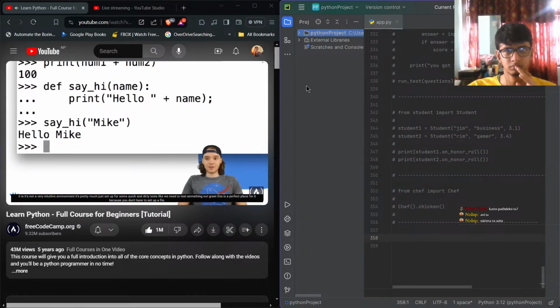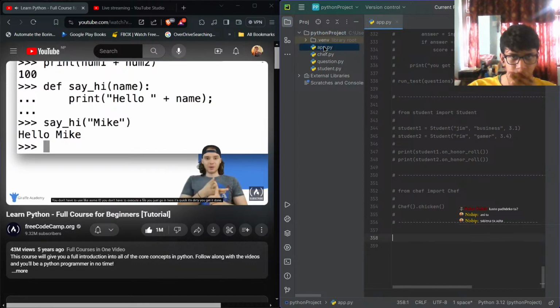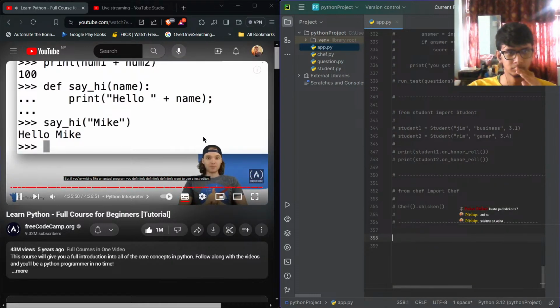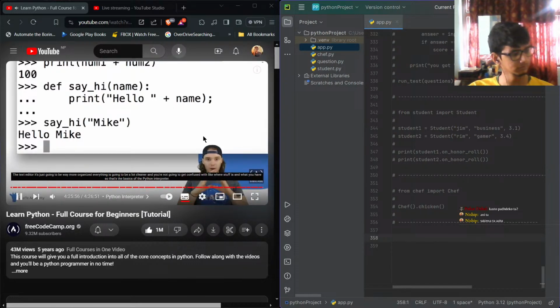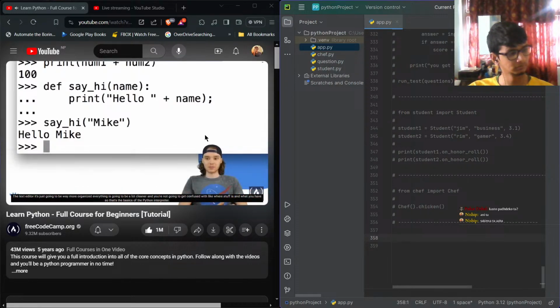If you need to test something out, great. This is a perfect place for it because you don't have to set up a file. You don't have to use some IDE. You don't have to execute a file. You just go in here. It's quick. It's dirty. You get it done. But if you're writing an actual program, you definitely want to use a text editor. The text editor, it's just going to be way more organized. Everything's going to be a lot clearer, and you're not going to get confused with where stuff is and what you have.